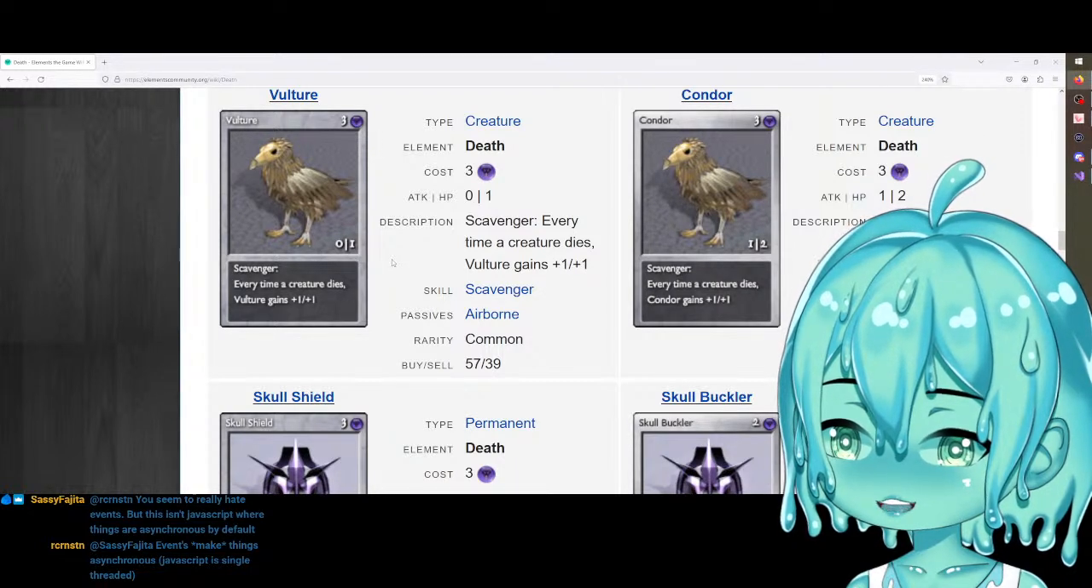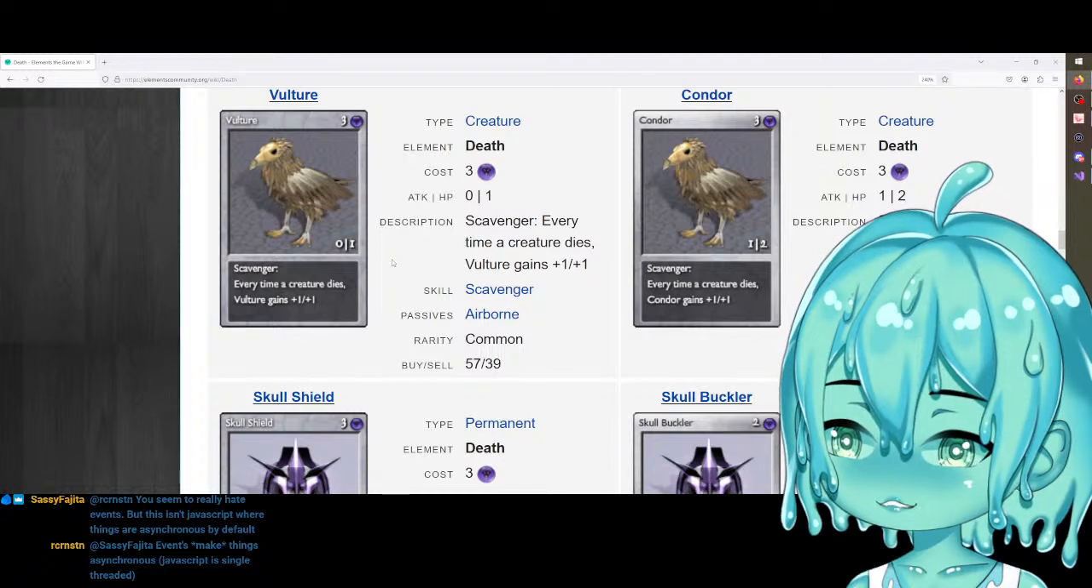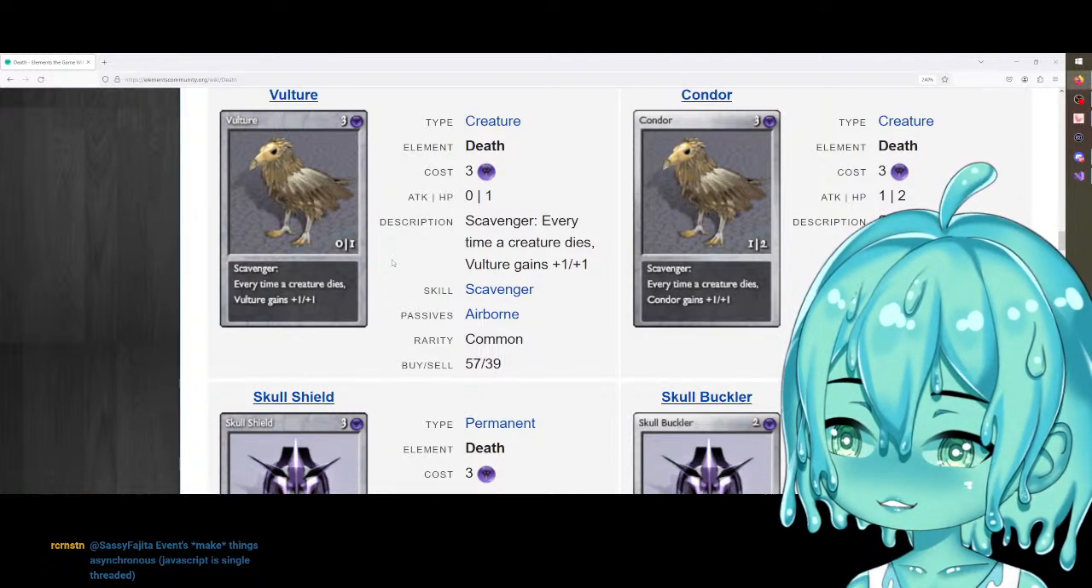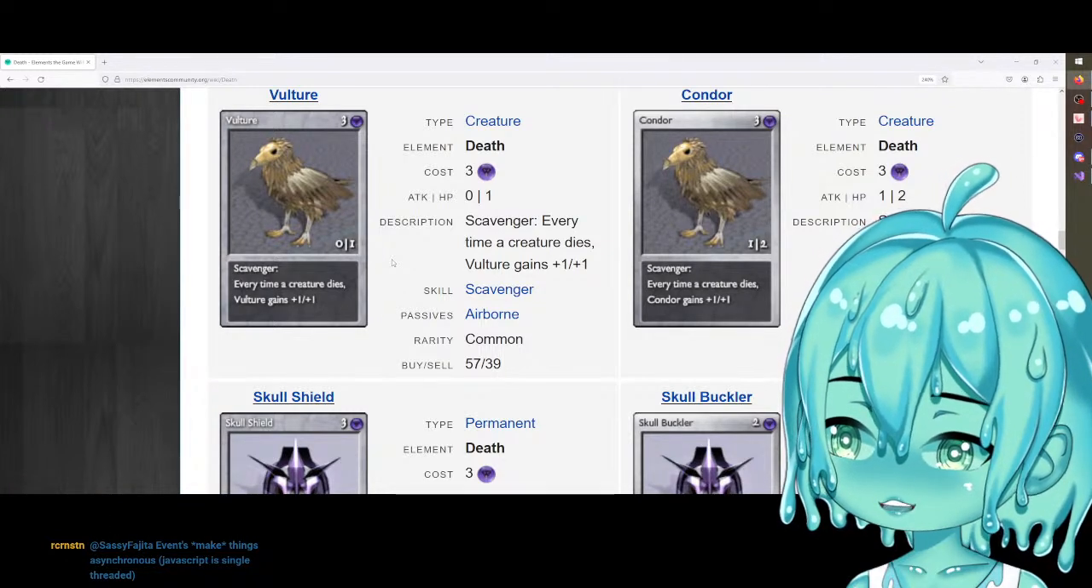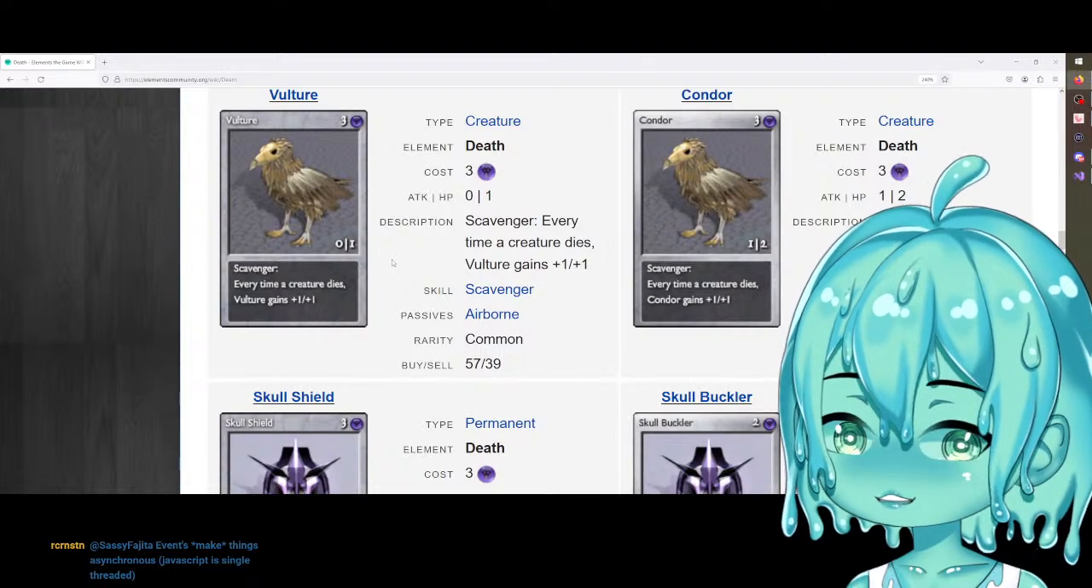This is in JavaScript where everything is asynchronous by default. Events make things asynchronous. JavaScript is single-threaded. Oh, disagreement in the chat. Oh, jeez.